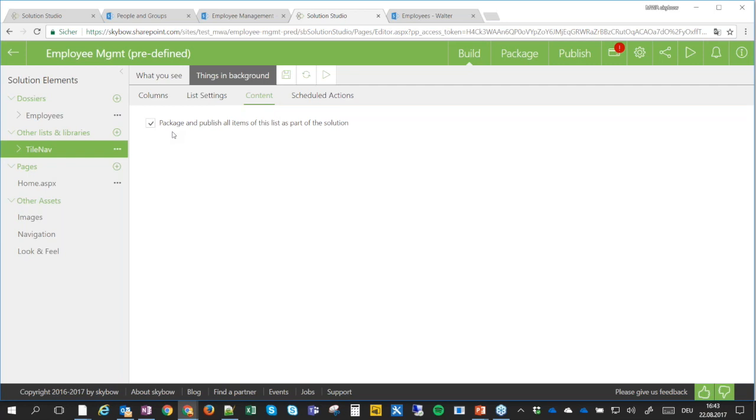What we will never do, we will never delete something on your target site. So if you have a document library, and the document library is not in the package anymore, we will not delete this document library. We just update, extend, and change forms and functionality.